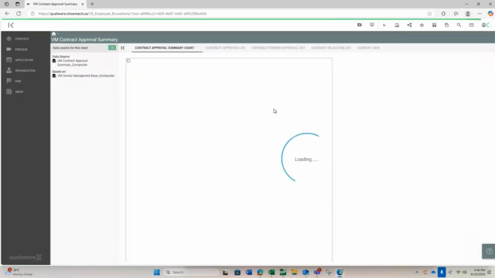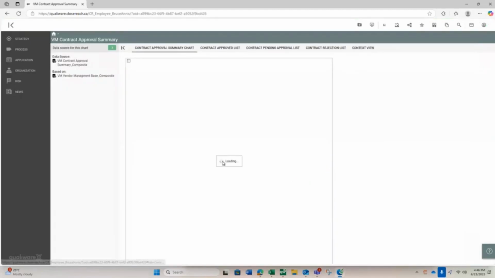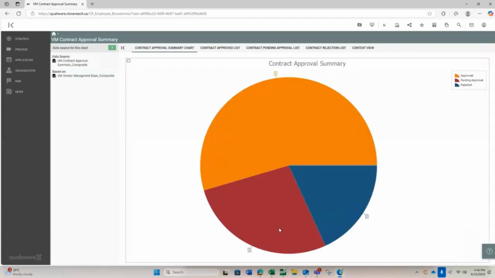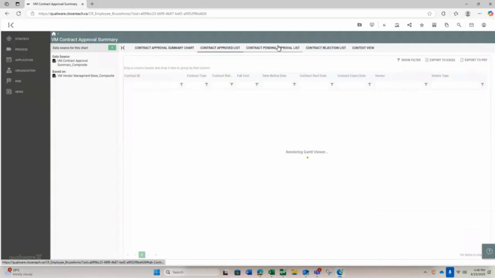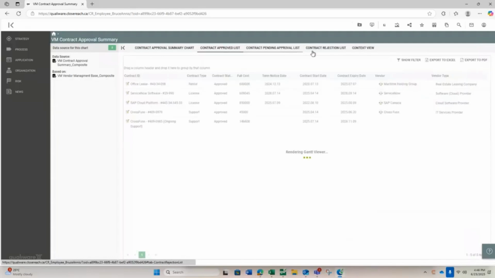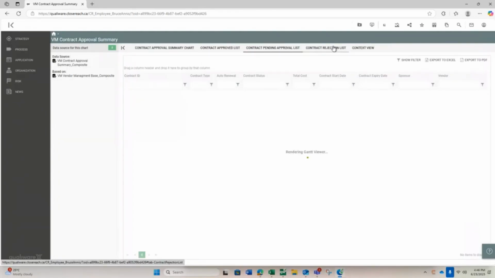And same with contract summary. If you go into contract summary, you'll see the pie chart of what's approved, denied, pending. Here's our list of approved contracts, pending contracts, and rejected.